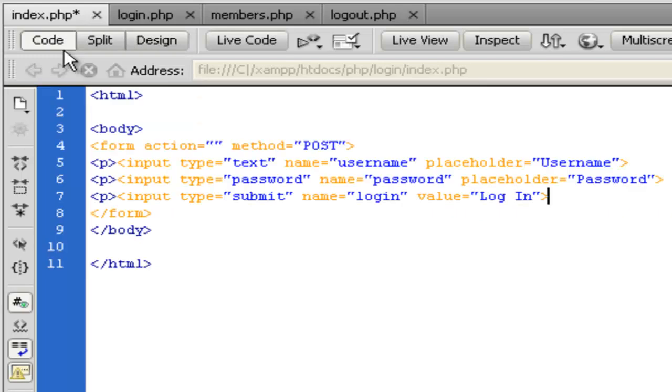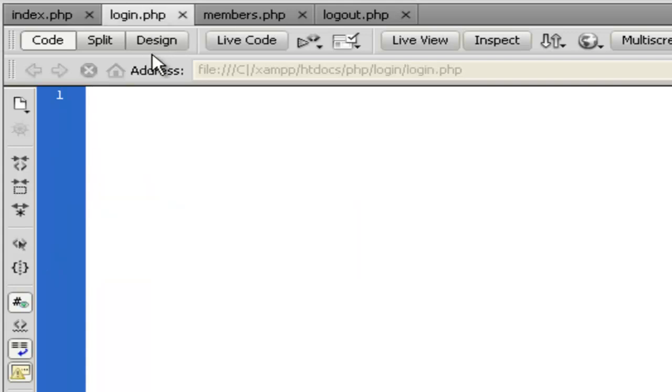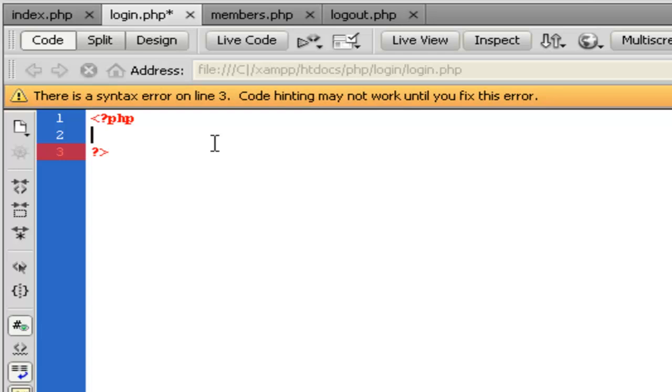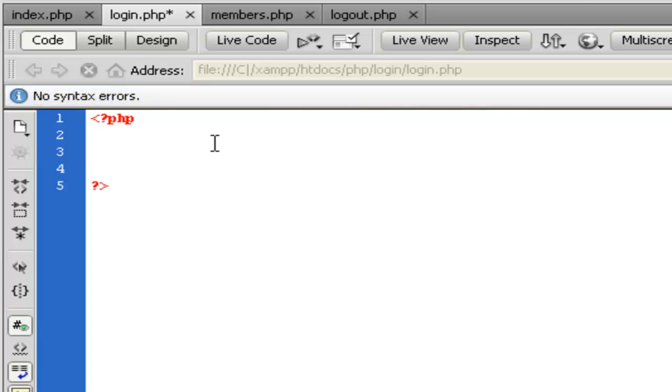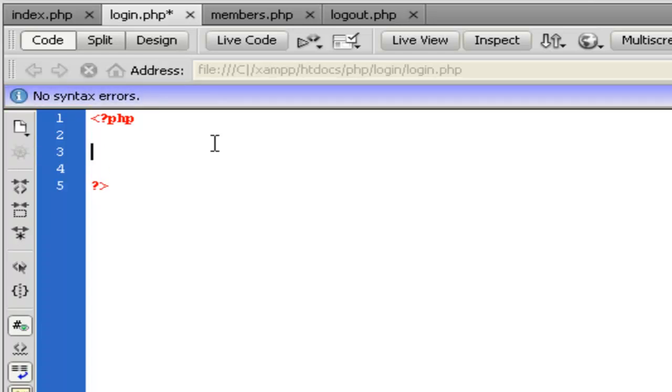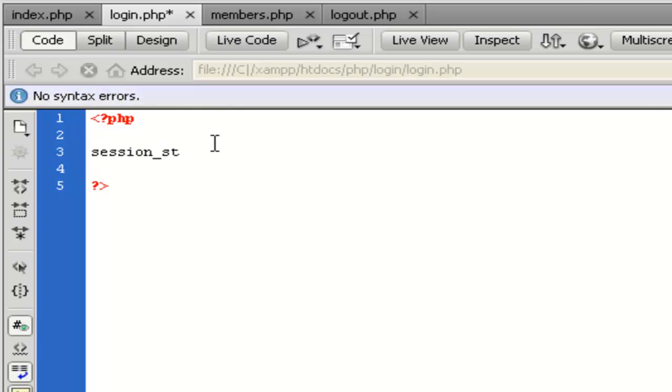Let's see, this is it. So the action is going to be login.php. So let's type in here login.php. Save this. Now if we go to login.php, it's empty. So open up PHP tags. So in here we're gonna type in session_start. Alright, session has been started.